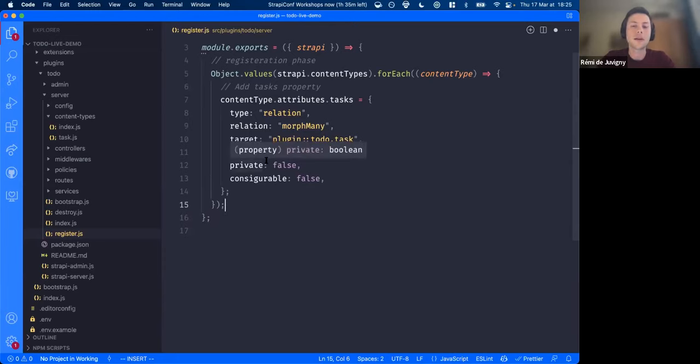And then one thing that is very important is that we make this field private because we do not want tasks to be exposed in the content API. We don't want end users of our applications to know about the tasks that we, the Strapi administrators, have created for ourselves.